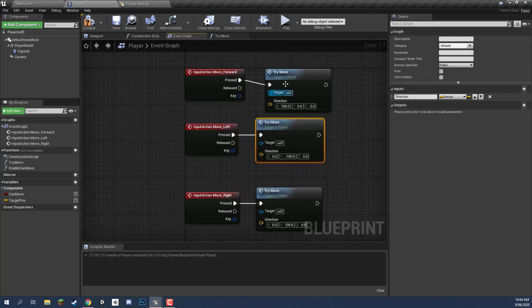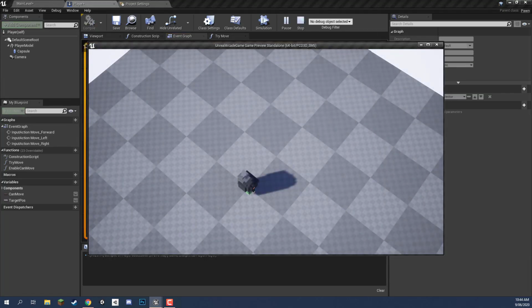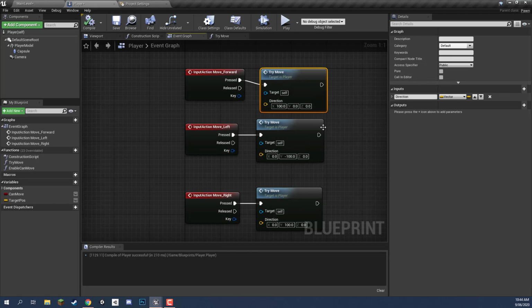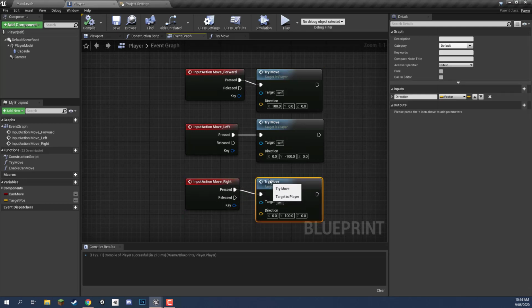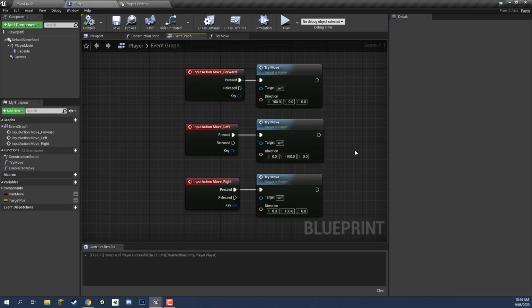Now, if you press play, you'll see that nothing actually happens. We can press play right now. Nothing happens when we press our keys, and that's because we are setting our target position, although we are not currently moving towards it. So in order to actually move towards our target position, what we need to do is move towards it every single frame.